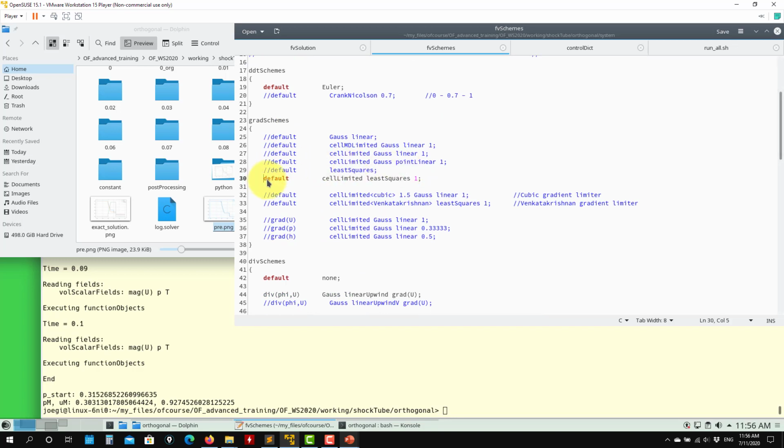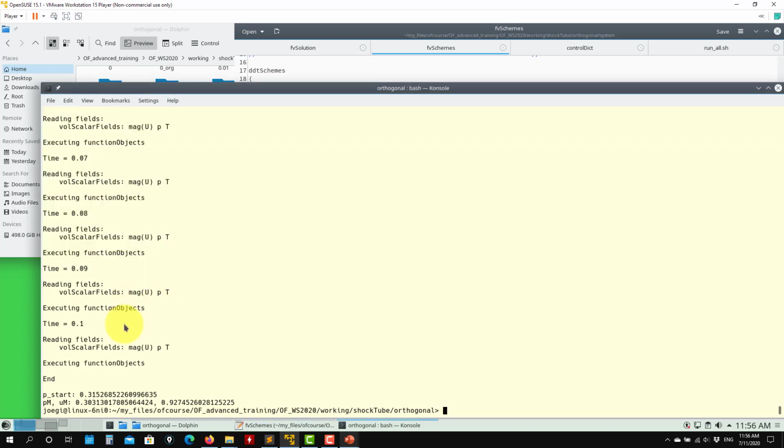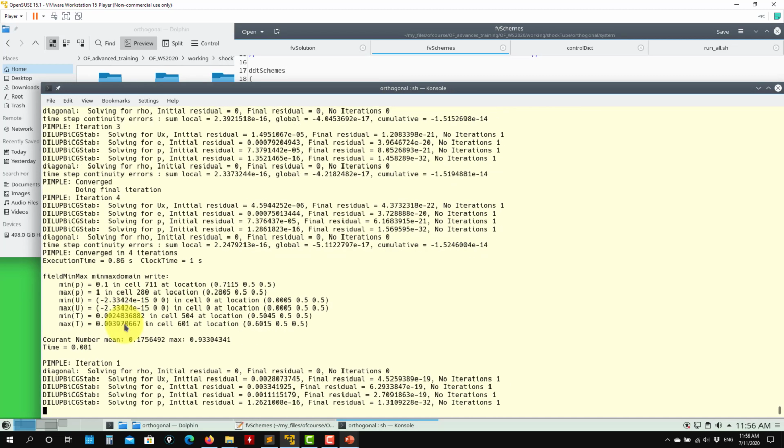Let's use a more refined limiter. You have the cell limited cubic, okay? The difference is that when you use these formulations for the gradients, it uses by default the minmod. The minmod is non-differentiable. Now the cubic is differentiable, so it might have some better properties. It might improve the solution. So let's see what happens now. We rerun.